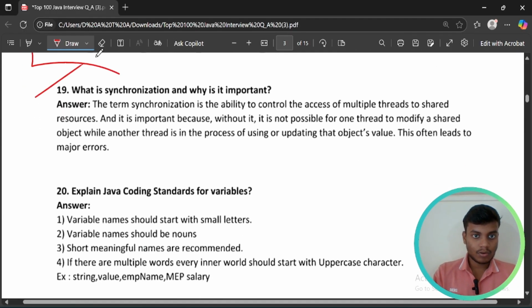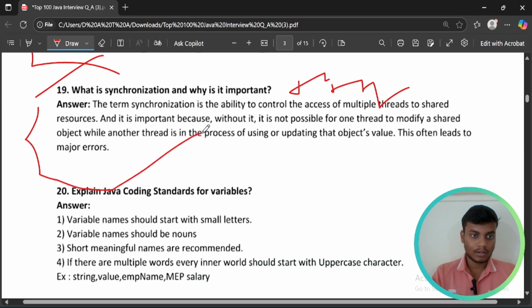So what is synchronization and why is it important? This is an important question. Make a note of this. Take a screenshot of this three-star question. I will wait for 1 second. You can take a screenshot of this. What is synchronization and why is it important?